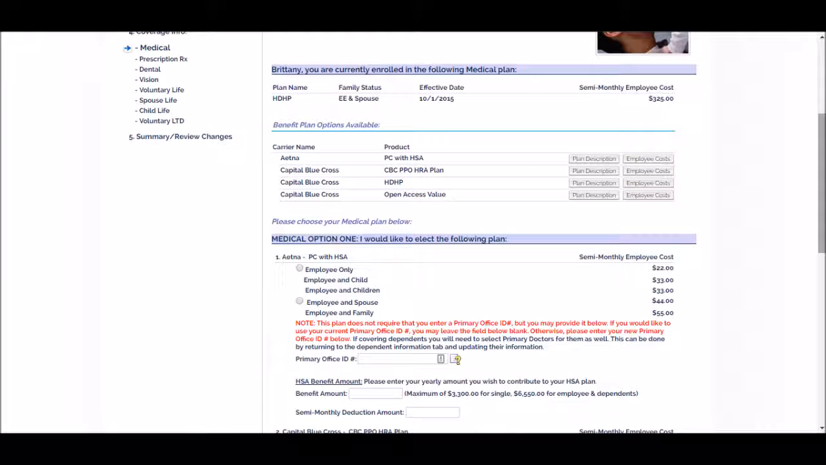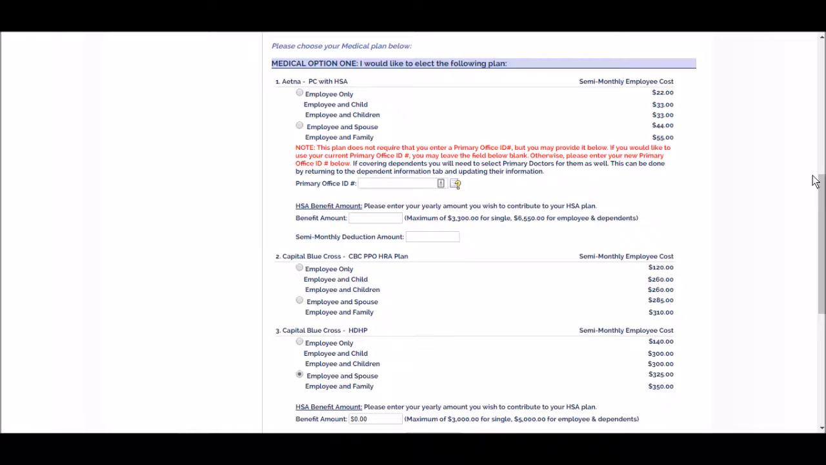Below that, you have all plan availability based off of your employment levels. You can click on Plan Description and download a plan summary, where you can hover over employee costs and see what your per pay deductions would be if you elected this benefit. Below this is the actual plan election area, where you will click on which plan you wish to enroll.